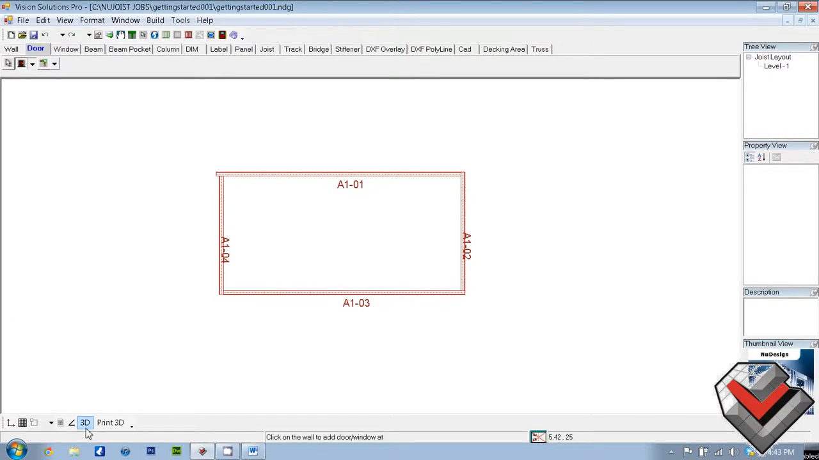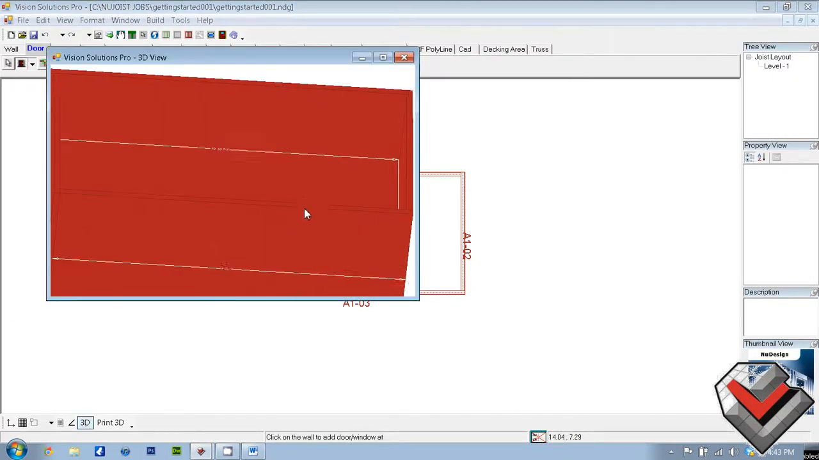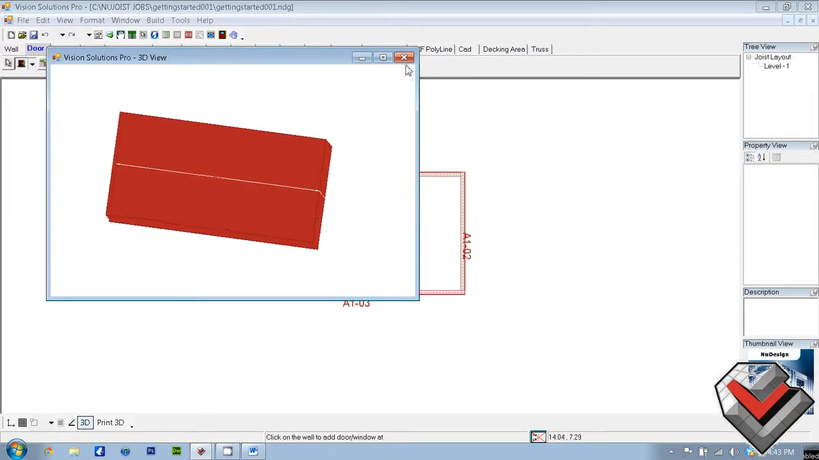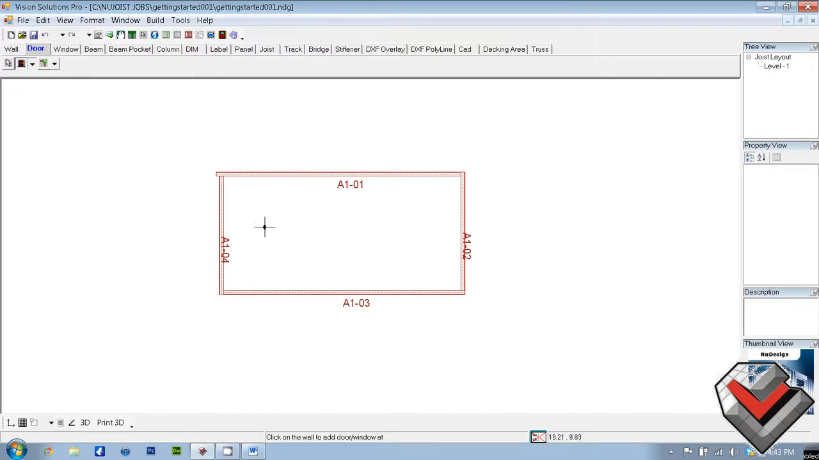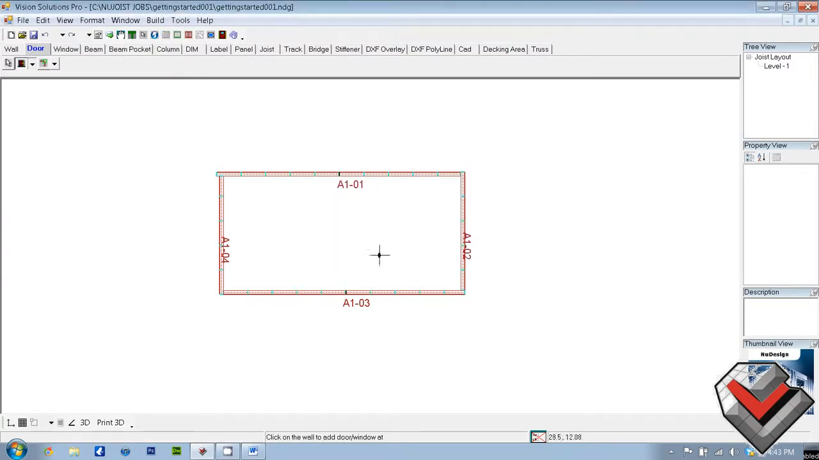So if we go to 3D right now and we take a look in here, our walls are solid. And that's not what we want. We need our walls to be studded. So it's simple. Just click this green boxed button. It's called Insert Studs, and it'll ask you what's the interval that you want them to be inserted at. 2 feet is perfect. Alright, so now let's go ahead and insert that door.